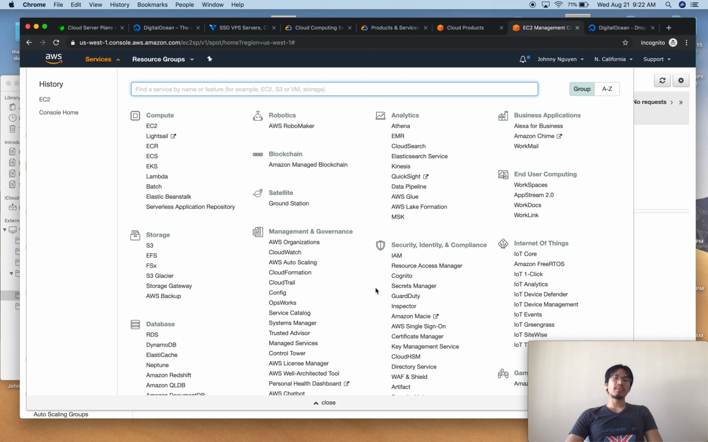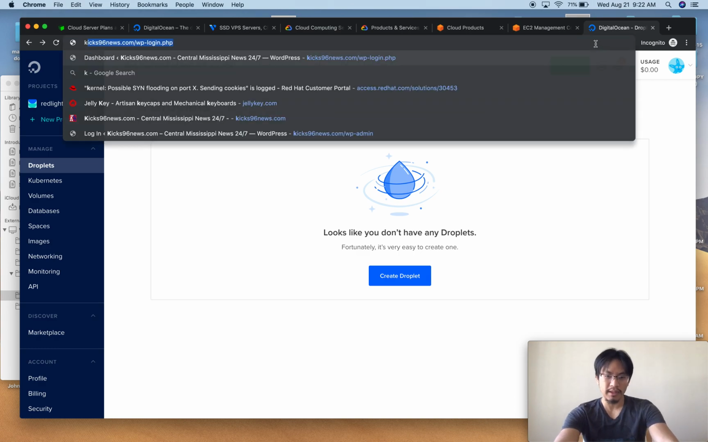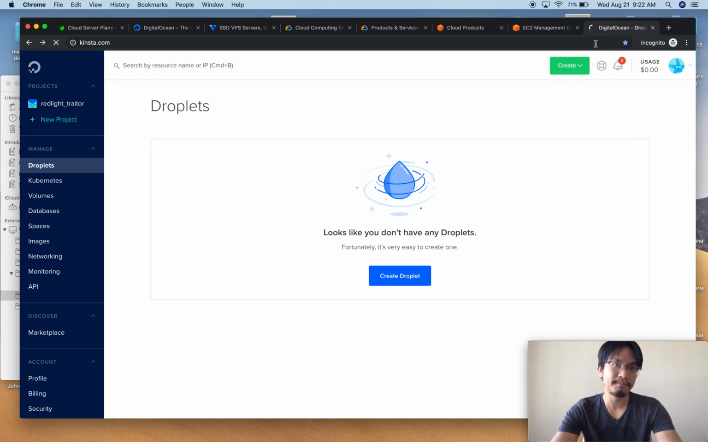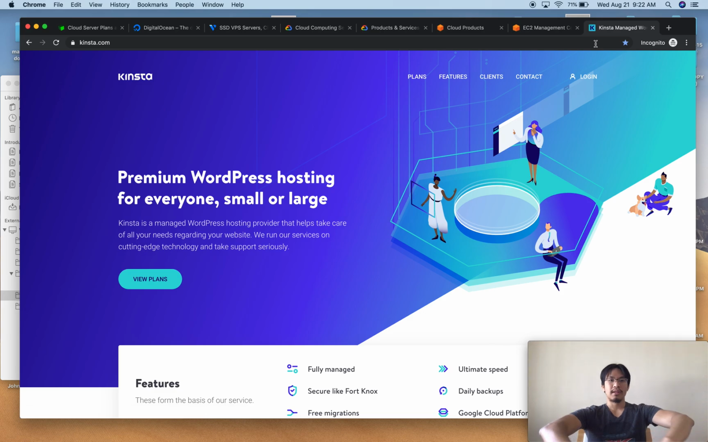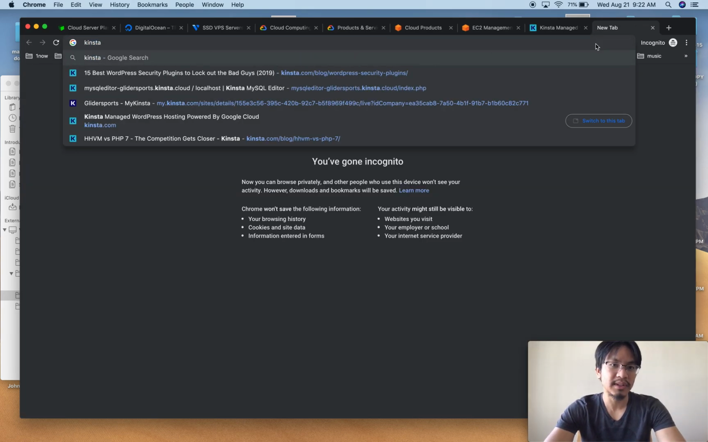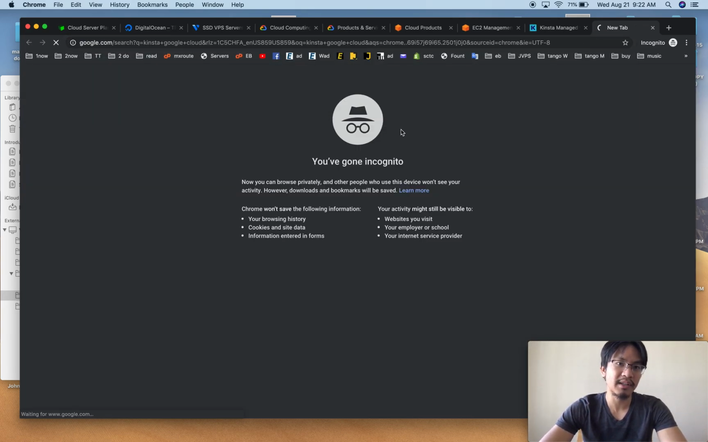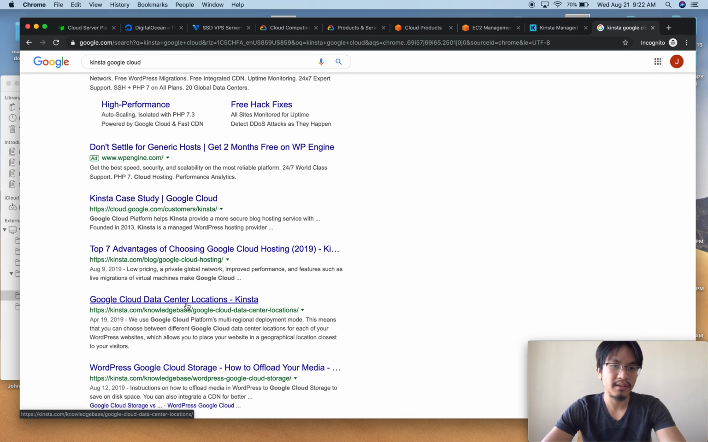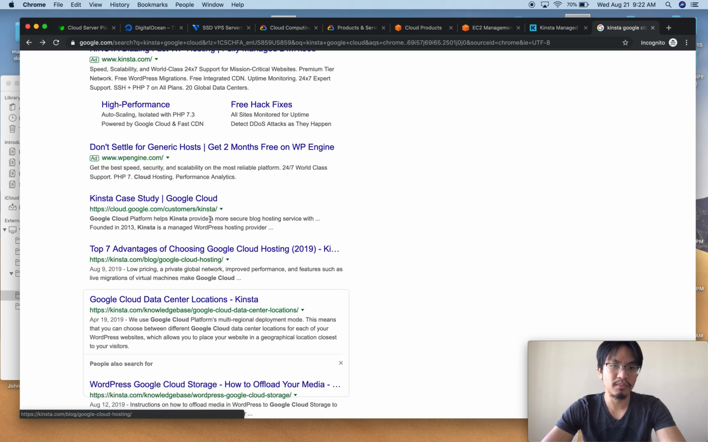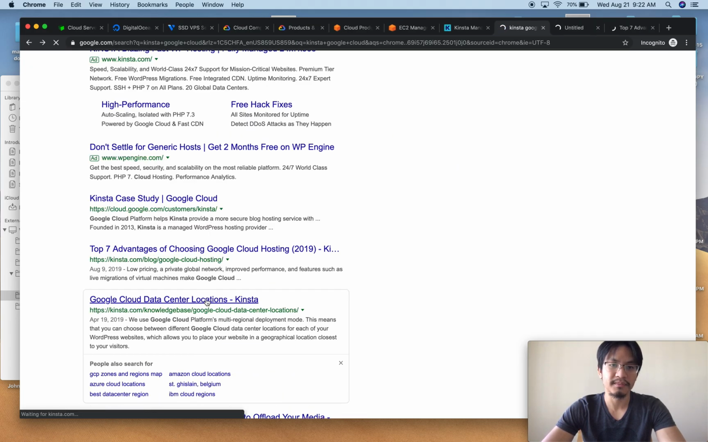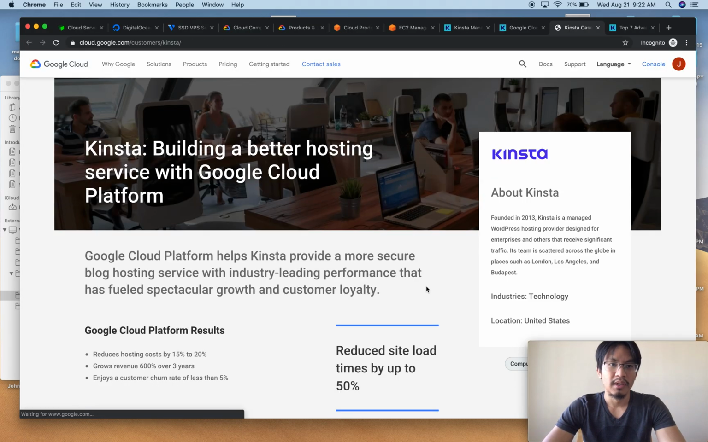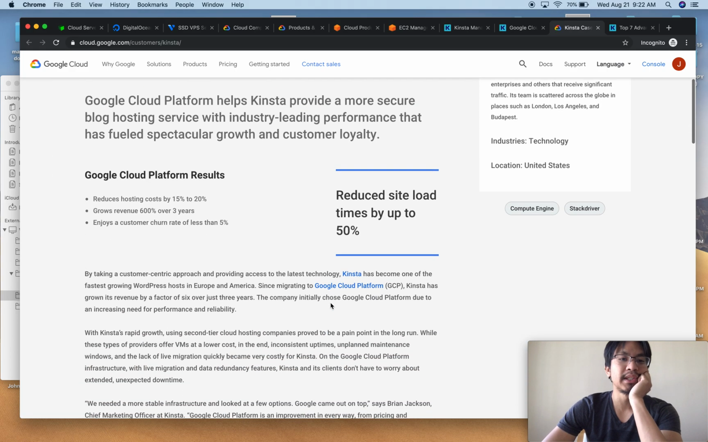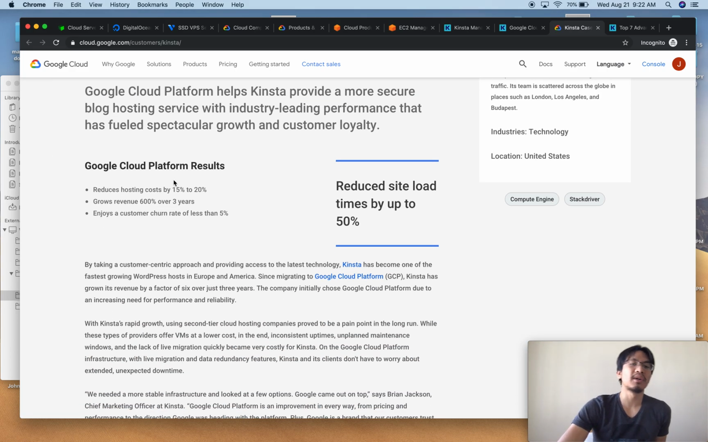So for that reason, when you see big companies, let's take a nice big hosting company like Kinsta. Kinsta uses Google Cloud. Let me see if I can find it. Okay. Here we are. So Kinsta uses better hosting, cloud, blah, blah, blah, reduces hosting costs.